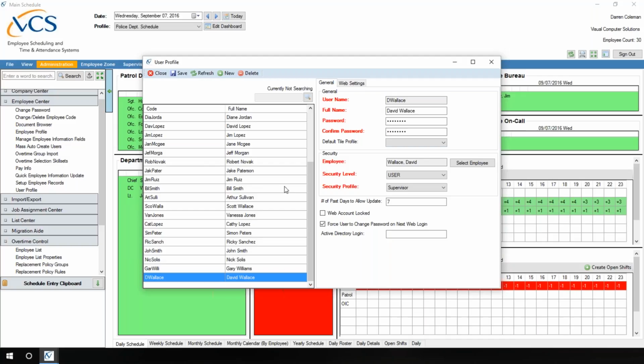But we definitely want to make sure we change their security profile to reflect their new position, so that way they have the permissions to do the things that they need to do. So change their security profile and then click Save to make that effective.